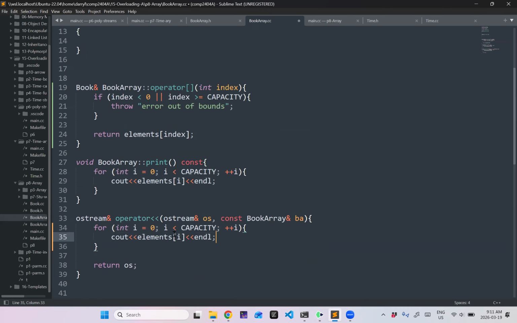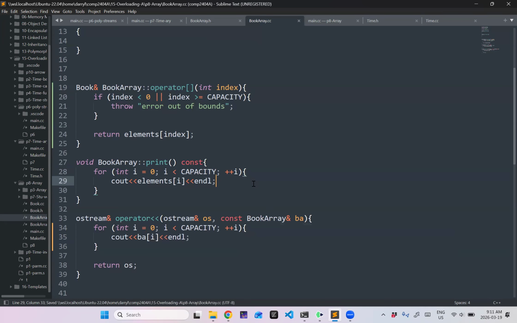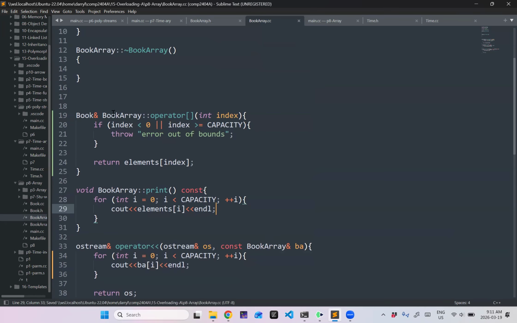Instead of elements now, this should be ba.elements. And if I do that, it's going to work. Okay. But what I'm going to do is say, well, what if I'm a little bit clever and I say, well, I don't even need to do that, right? I've overloaded this operator already. So I could just call on the operator directly, and that should work.